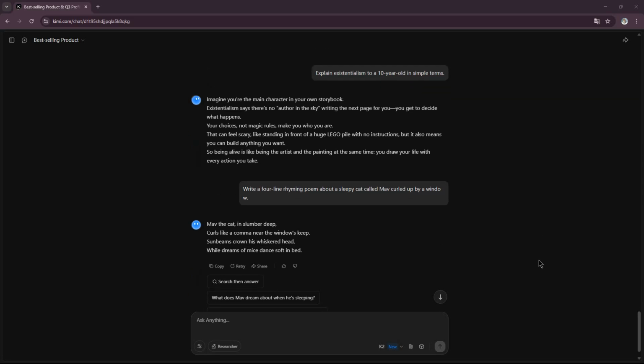Mav the cat in slumber deep curls like a comma. I said a coma. Curls like a comma near the window's keep. Sunbeams crown his whiskered head, while dreams of mice dance soft in bed. Soft in bed. Interesting. I'll read that again actually. Mav the cat in slumber deep curls like a comma near the window's keep. Sunbeams crown his whiskered head, while dreams of mice dance soft in bed. There we go.